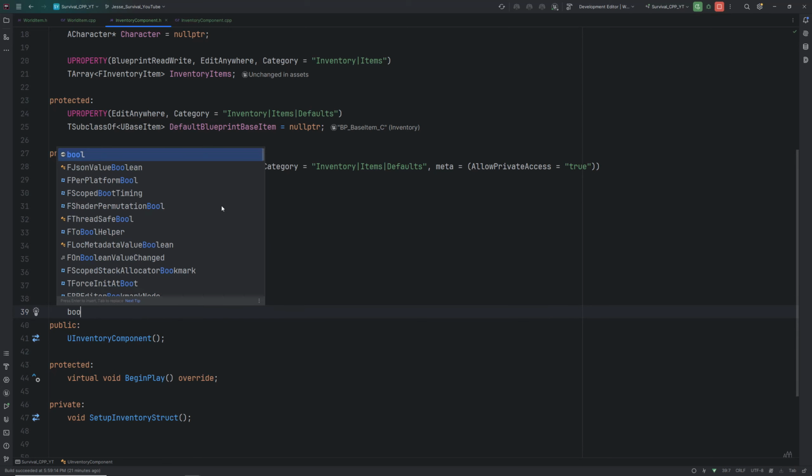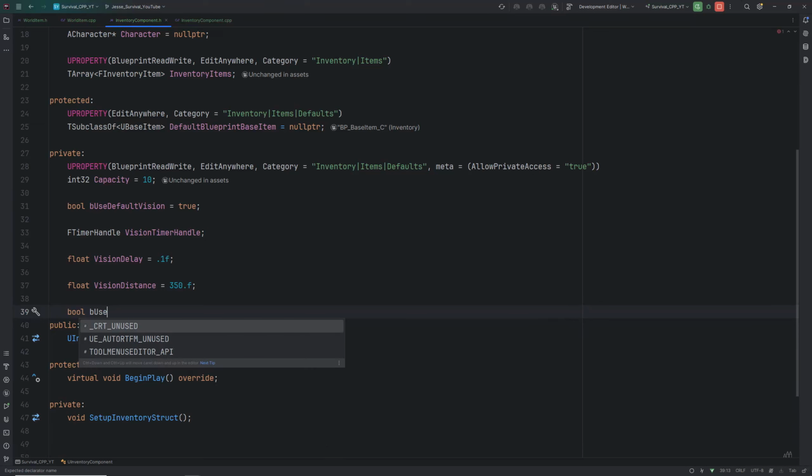Next up is a bool. We'll call this bUseVisionDebug. So now we can toggle this. We'll use this to decide if we want to put our vision into debug mode.